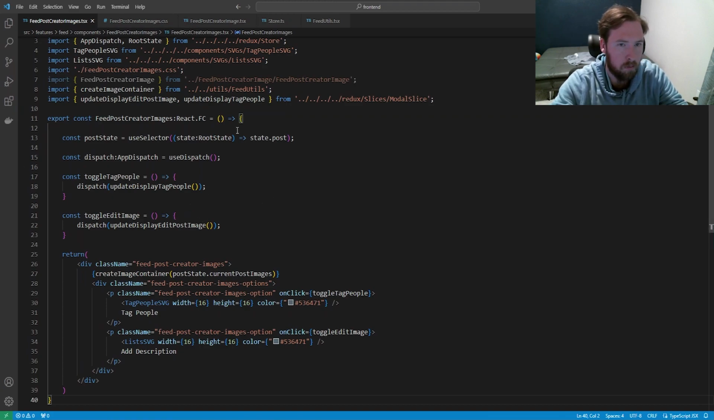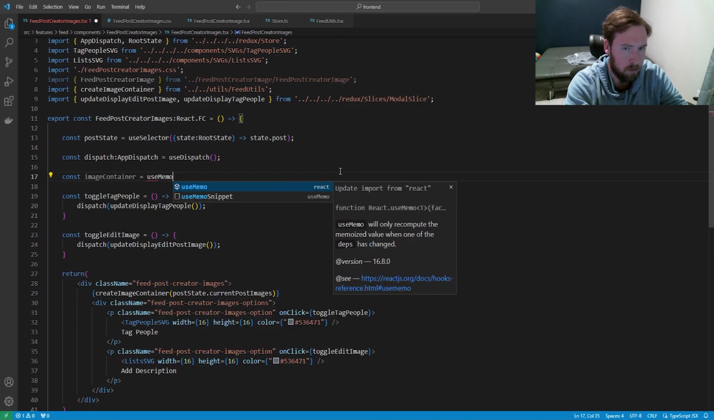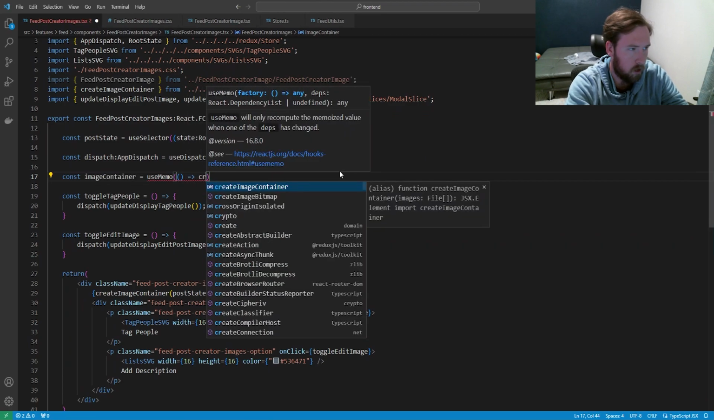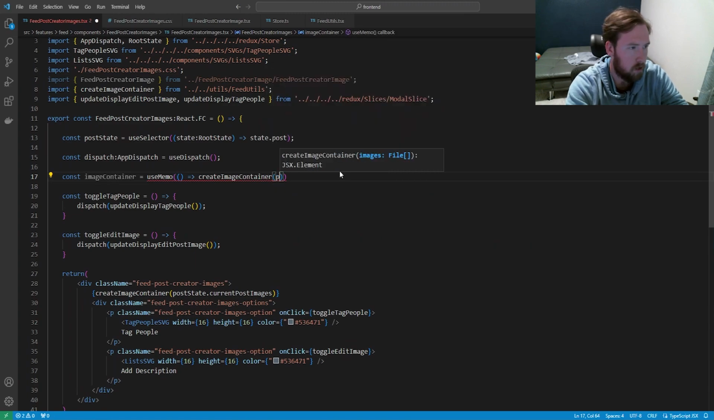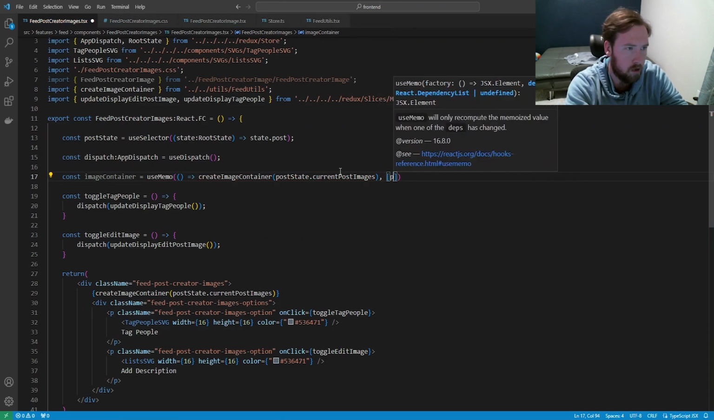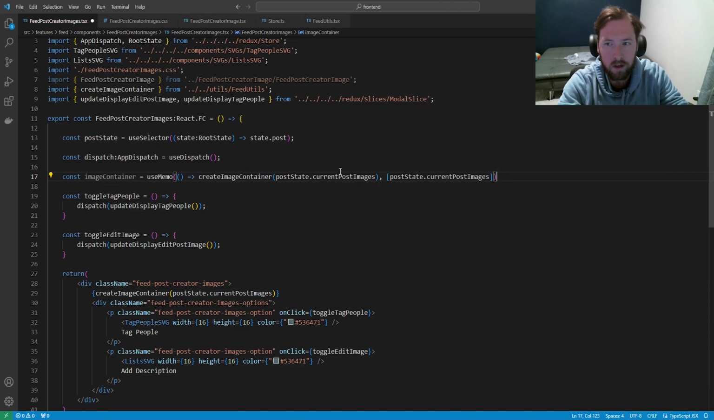It makes a stuttering effect whenever you type inside of the text box. So we're going to say const image container is equal to useMemo. We're going to import that. And what we're going to do is say create image container. We're going to pass in the post state current post images, and we're going to only recalculate this on post state current post images, so whenever the array changes.